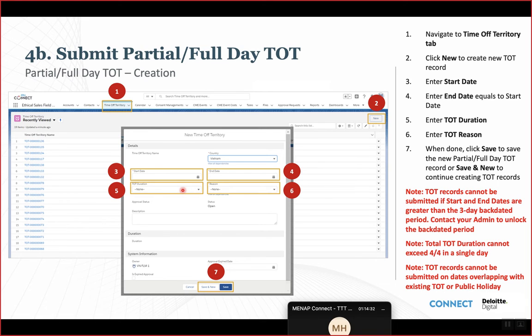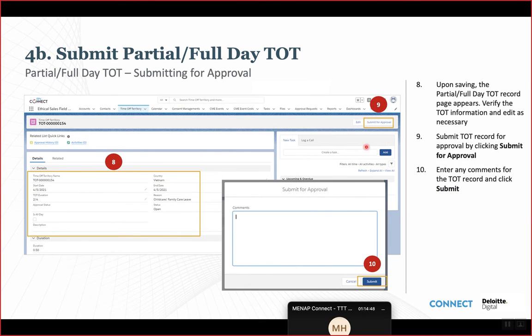Under the value list for TOT, you will see two values: 1/2 for half day and 1 for one full day. Then you select the reason and click Save. Then same as before, you click the button Submit for Approval. Then your second line manager will receive an email notification, and they can go to Salesforce and provide a confirmation via Salesforce. Any question here?